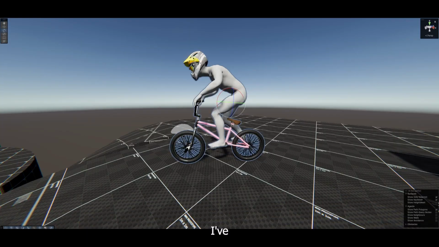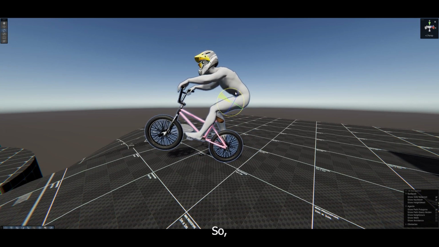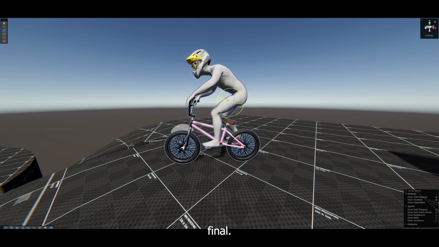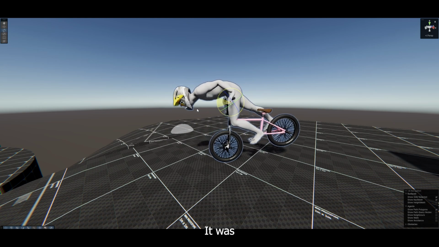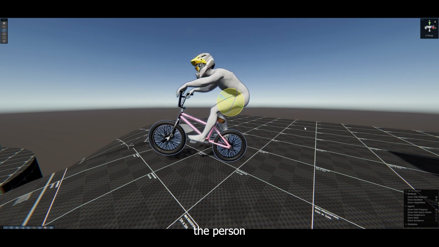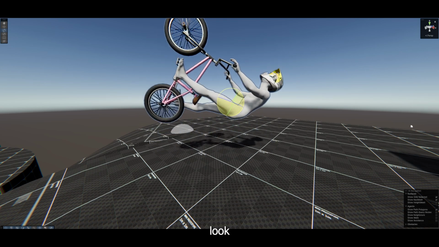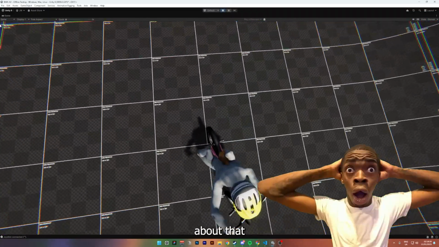One other major thing I've done is I started to work on the inverse kinematics for the player. So I'm actually using an asset called Final IK. Brilliant piece of kit. It was super simple setup and, you know, a couple of tweaks and the person riding the bike is starting to look like he's actually riding a bike. Are you sure about that?